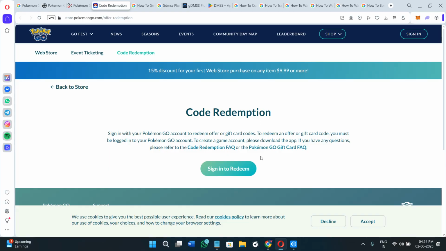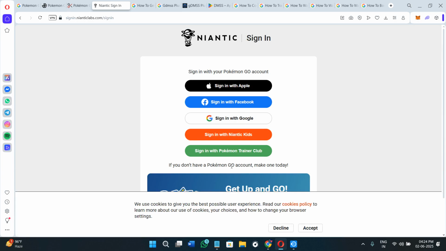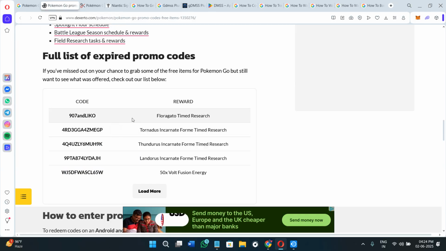Now, in order to redeem your code, you need to sign in. So click on the sign in option and provide your login credentials. If you don't have an account, you will have to create one by using any of these options that are given over here. Once this step is done, you will see a section where you can type these codes and see which ones are working for you. These are the latest promo codes.